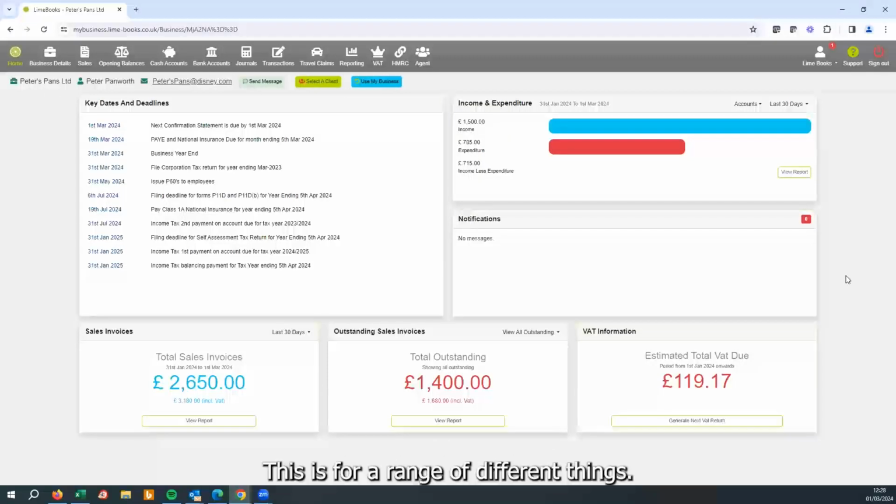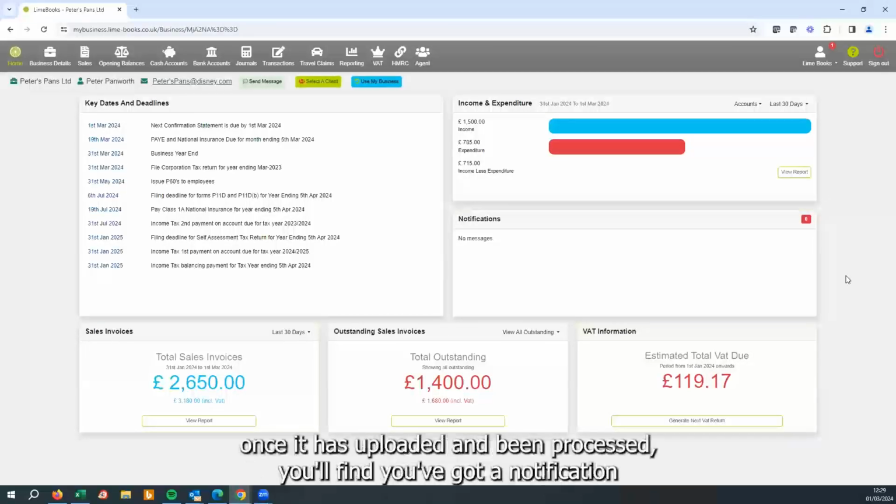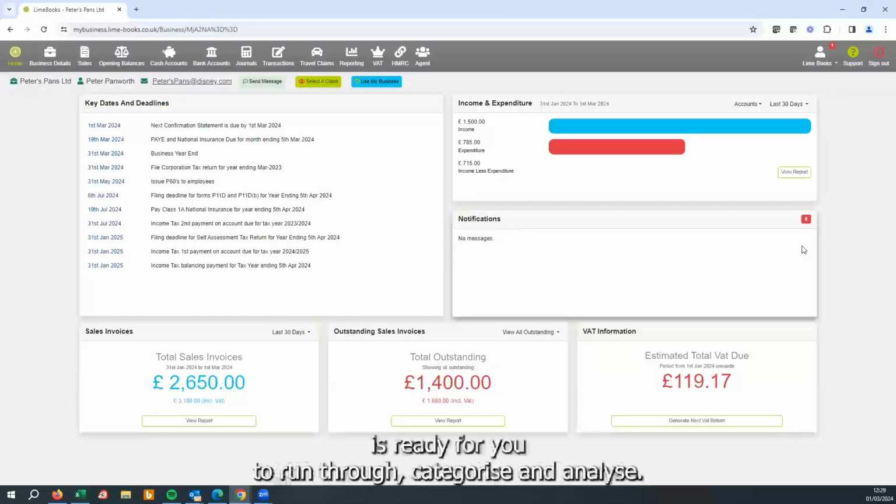Moving back to home, we've got the notifications box. This is for a range of different things. So the first might be if you've imported a PDF bank statement. Once it has uploaded and been processed, you'll find you've got a notification letting you know that the statement's ready for you to run through, categorize, and analyze.